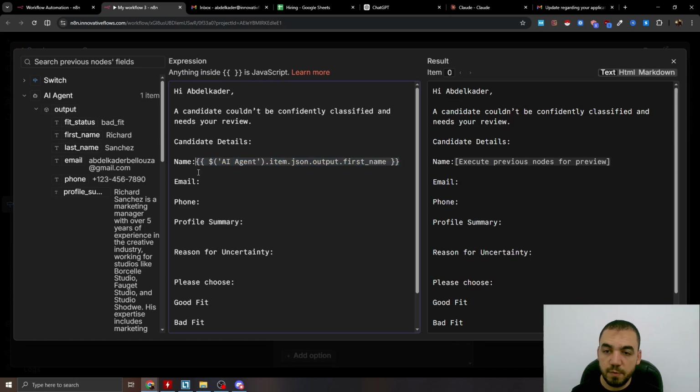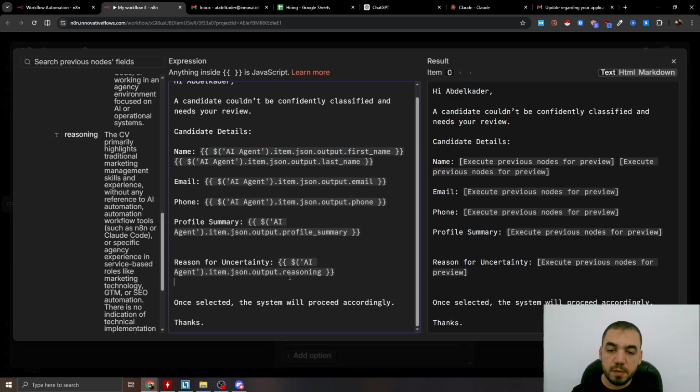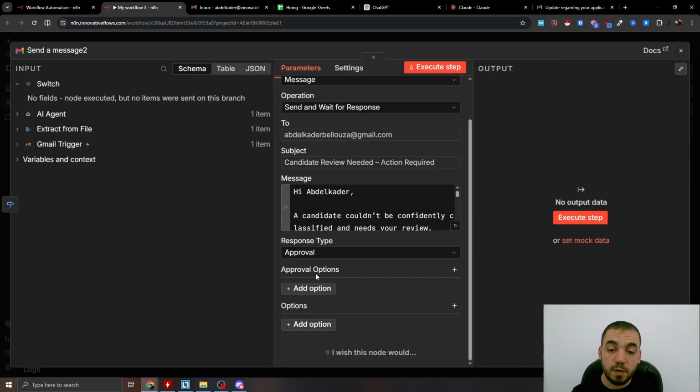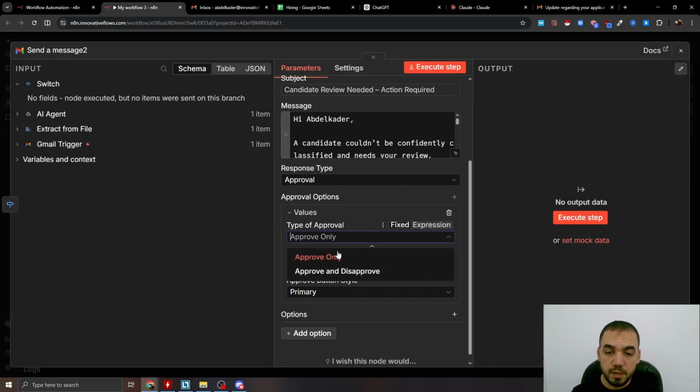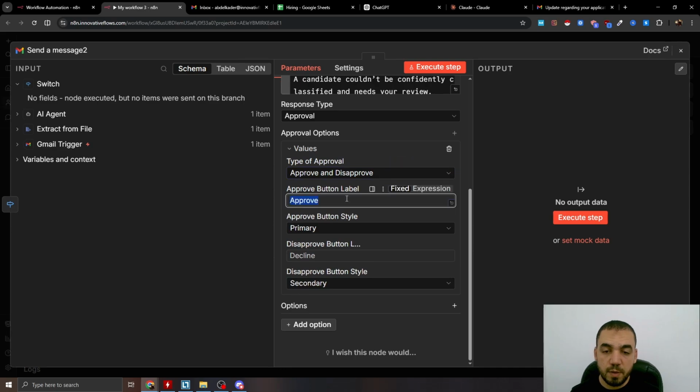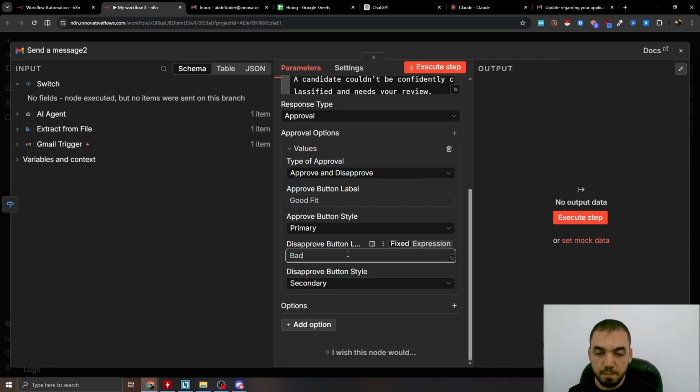This means the full name of the person. Reason for uncertainty, it is the reasoning, so the person in charge will see why the AI agent couldn't process this person as a good fit or bad fit. And based on the reasoning, you can edit your system prompt. Next, click on approval option, add option, and approve and disapprove. Let's swap approve with good fit and decline with bad fit.